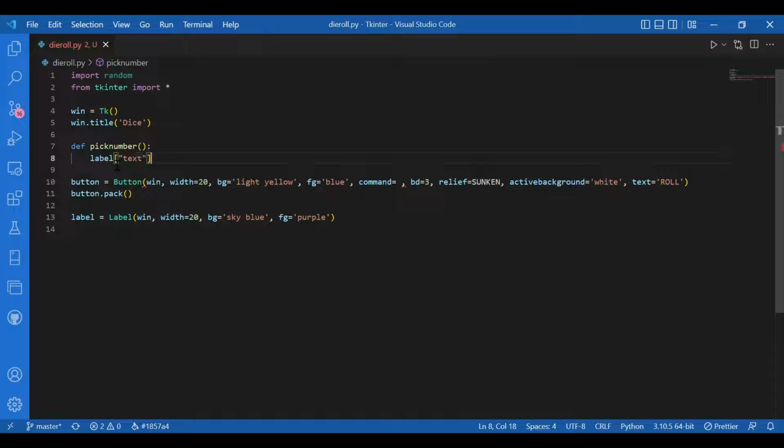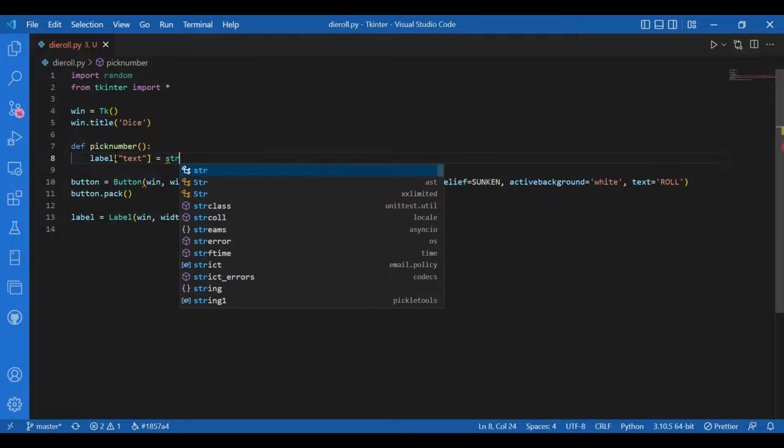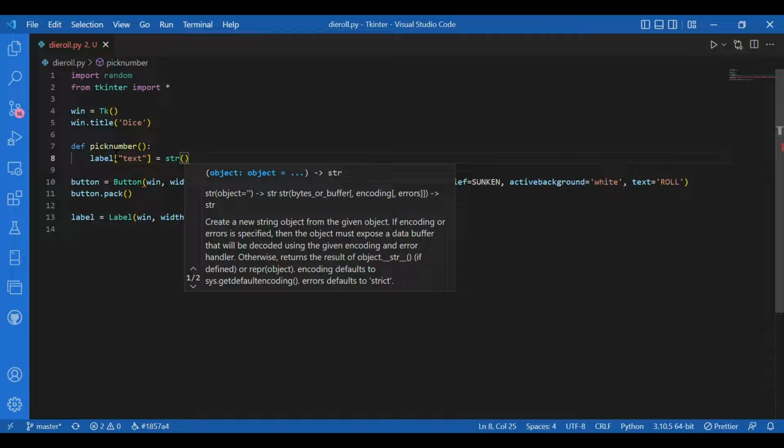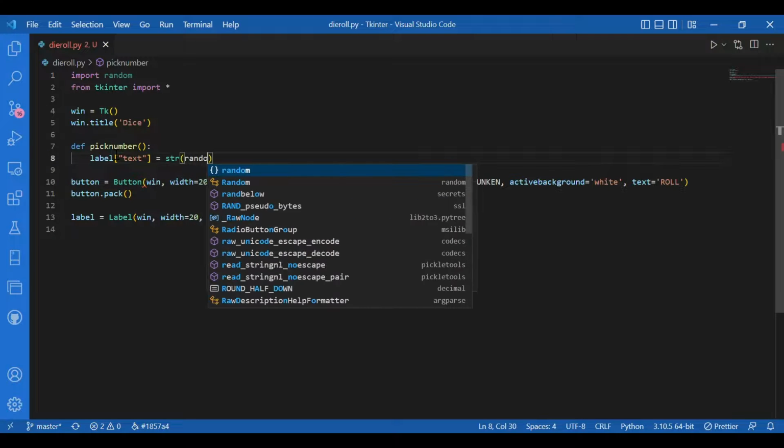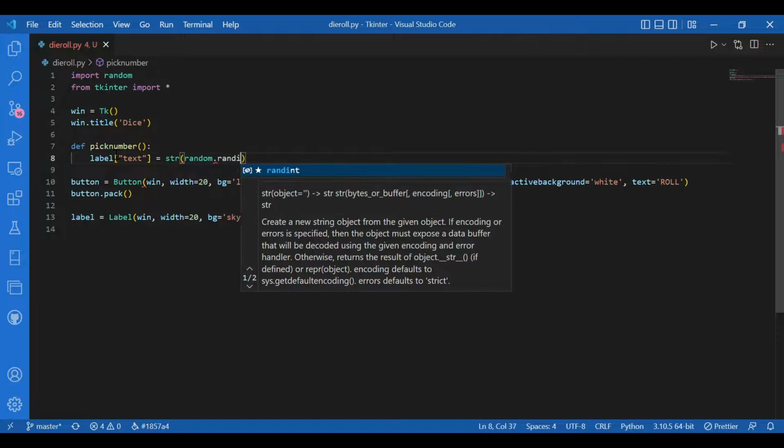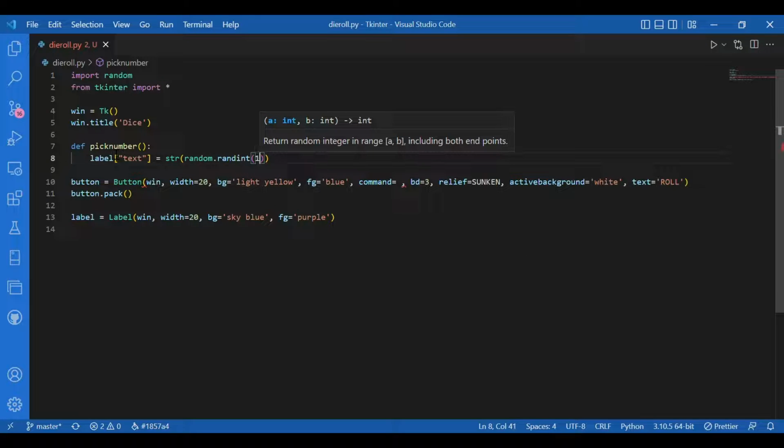So this is a dictionary label object, and I'll assign the value str of random.randint(1, 6). Okay, so a 6-sided die has 6 numbers on it, so I have used randint so that I can include both 1 and 6. So this line picks a random number, converts it into a string, then assigns that to the text of label. Now I will have this function as the command for the button widget.